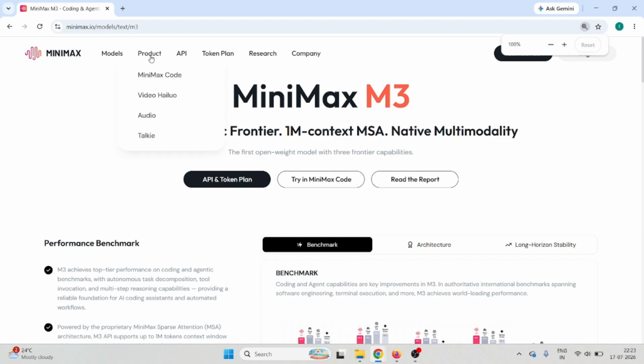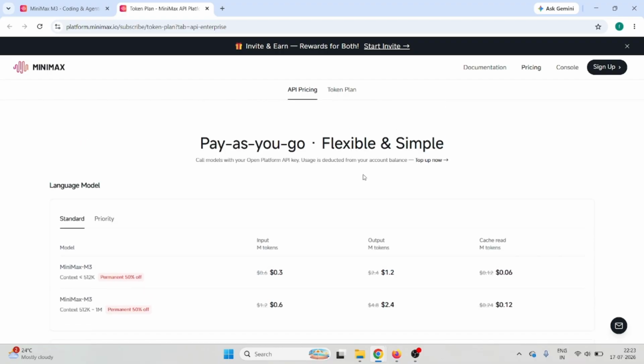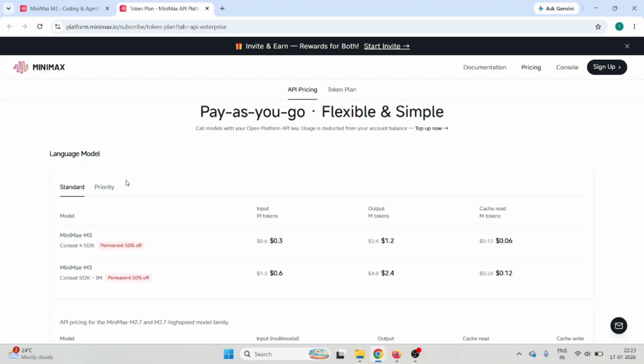They have these different products. One is Minimax Code. You can use this as your coding assistant. Minimax for video, audio, and Talkie. They also provide API. So if I click on this API section, they have this pay-as-you-go plan, which is flexible and simple. And these are the models.